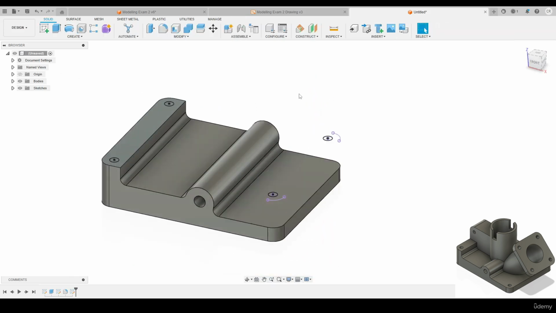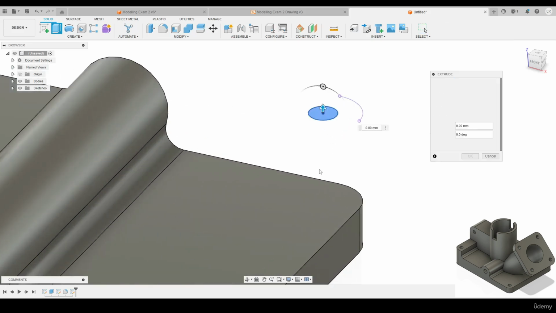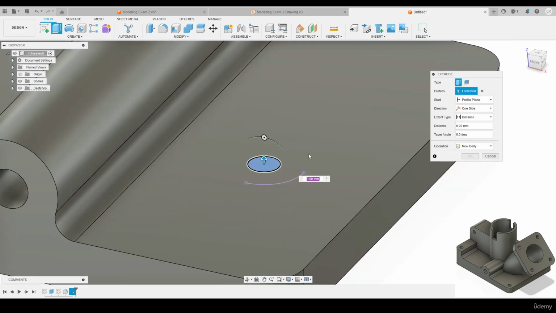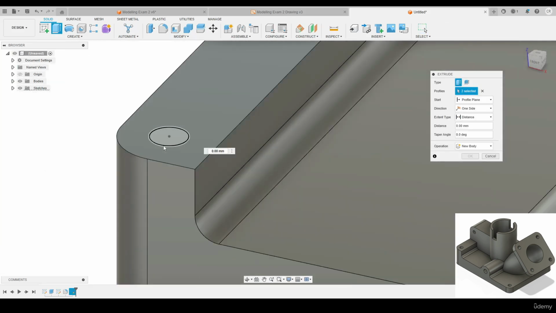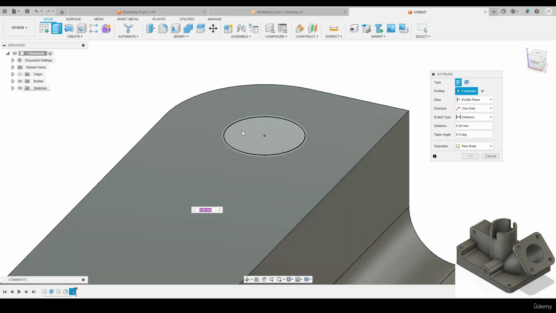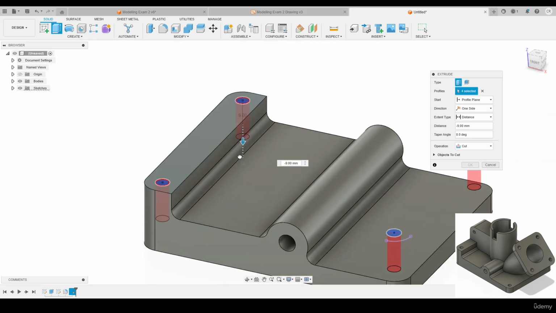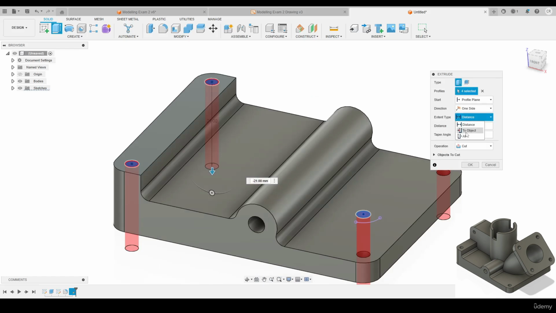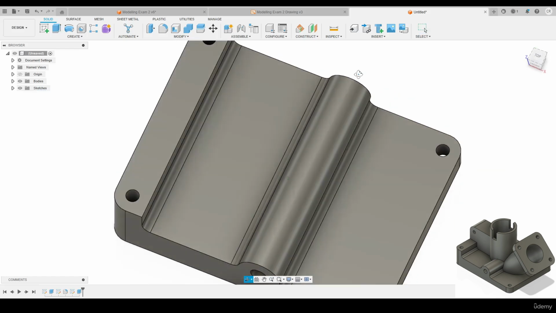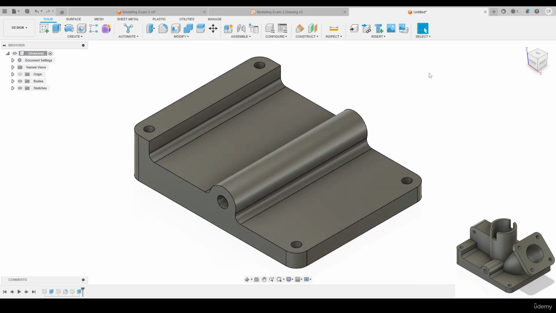Let's finish the sketch. Let's go on E, extrude, and select our first profile, second, third, and the 4th. Let's pull the arrow down then. So yeah, we've got the operation cut. In terms of the extent type, we want to change that to all. Press OK. Then we have our 4 hole features. That's nice. Okay, so that's all the features for the base plate.